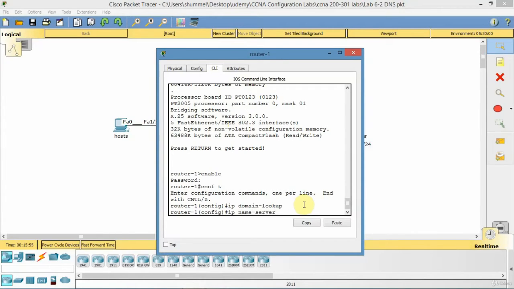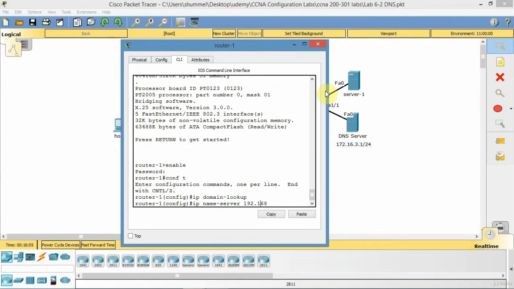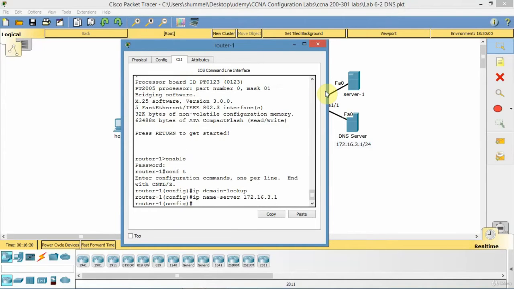The next thing you want to do is point to the DNS server itself. That's called ip name-server, and you can configure more than one if you want to, to get backup DNS servers. The IP address of that DNS server is 172.16.3.1. That tells the router where to send DNS requests for resolving host names to IP addresses.